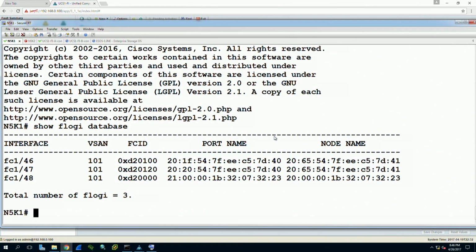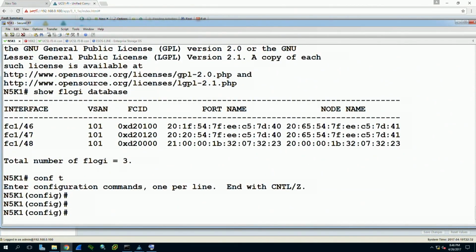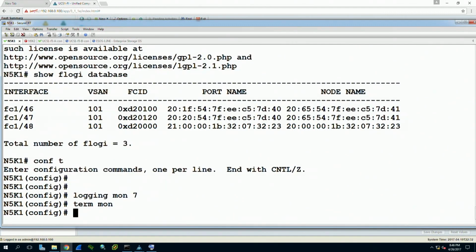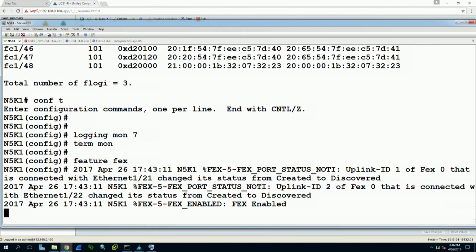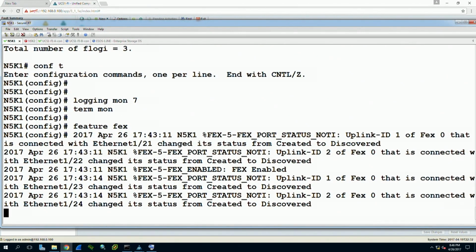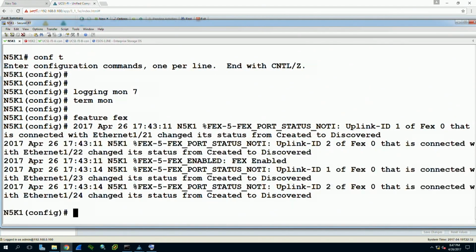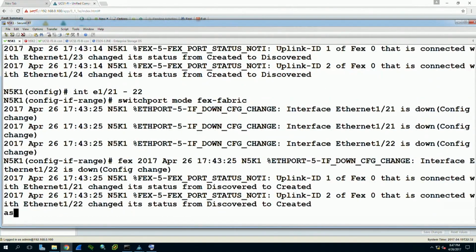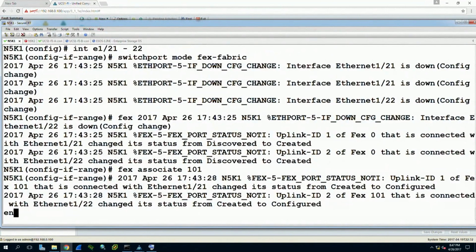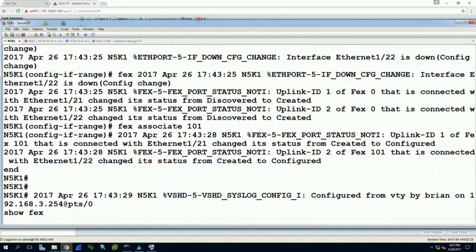That like on 5K1, if we go to global config and let's say logging monitor 7, terminal monitor, and then say feature fex, we should see that it's going to discover the fabric extenders. Okay, in this case, it says ports 1/21 and 1/22 go to a fabric extender. And we'll say interface Ethernet 1/21-22, switchport mode fex-fabric, fex associate number 101. Then look at the show fex.